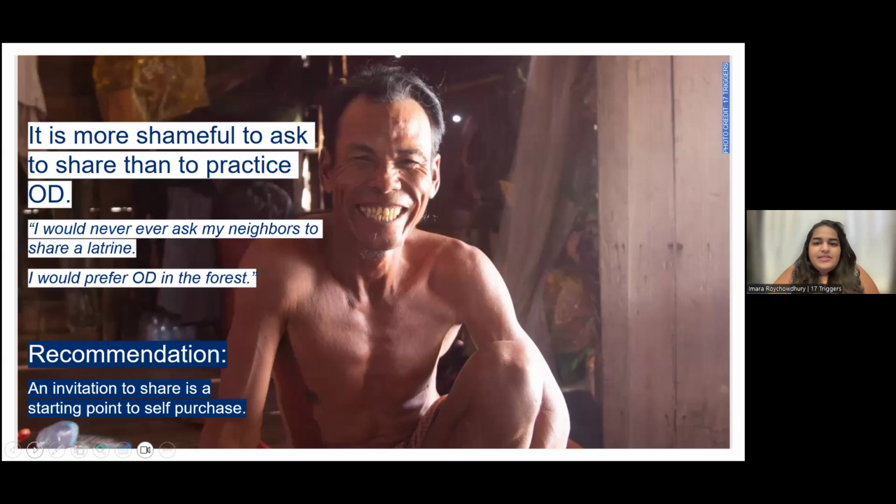One of the really interesting findings that we had in some of the villages where there was a trend towards adoption of latrines was that it's more shameful to ask about sharing a latrine. So asking a neighbor or asking a friend or somebody else in your household's vicinity to share, it's more shameful to ask about sharing than to simply practice open defecation.